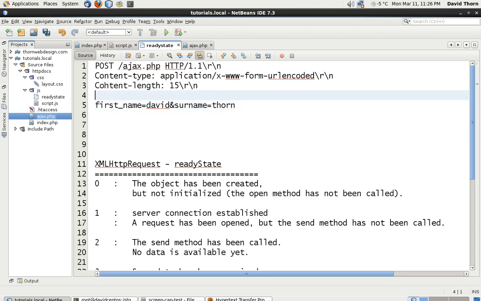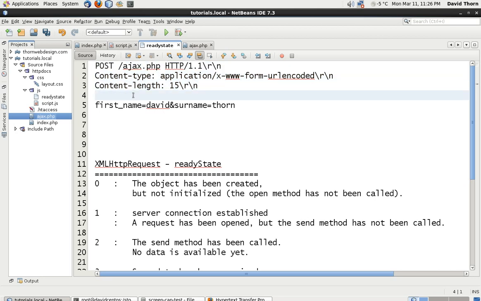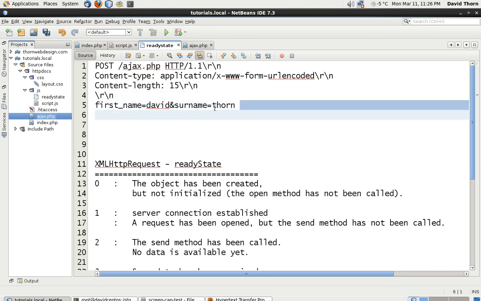So what it's doing is reading this data, and it's searching for potentially this carriage return new line. On the end of this one, it'll have another carriage return new line to make this new line. And when it finds this carriage return line feed, then it will know anything after that is the body, the body text.